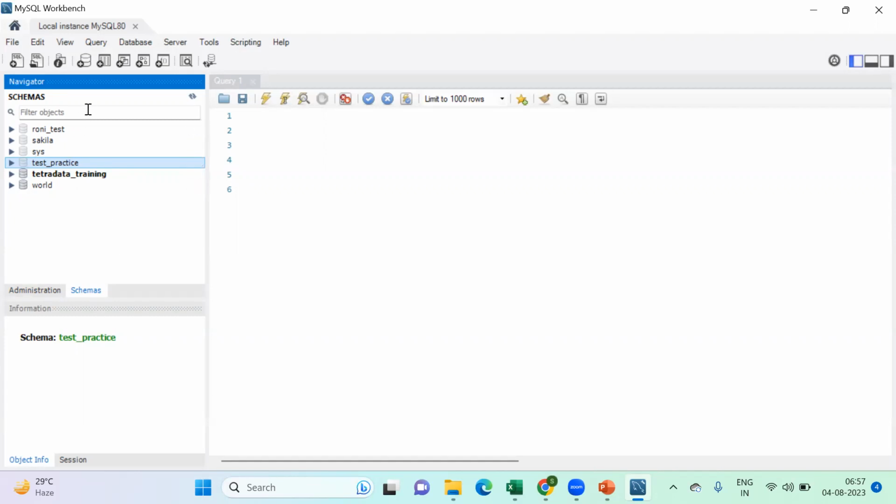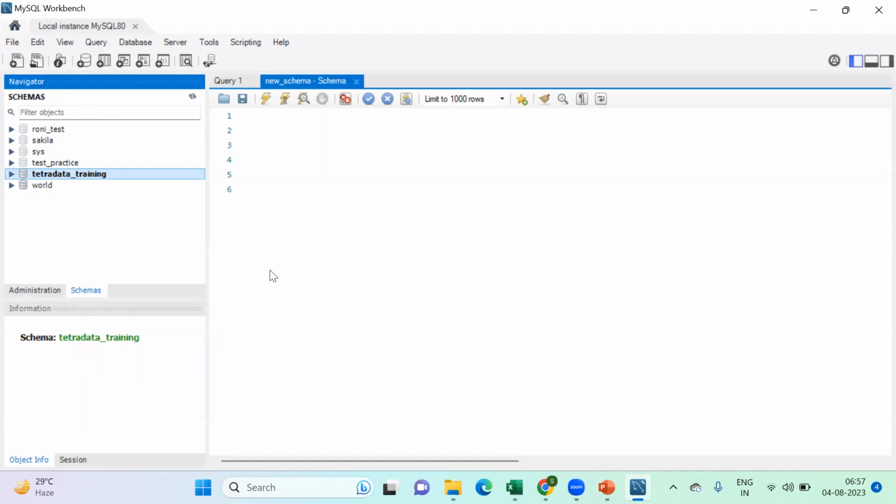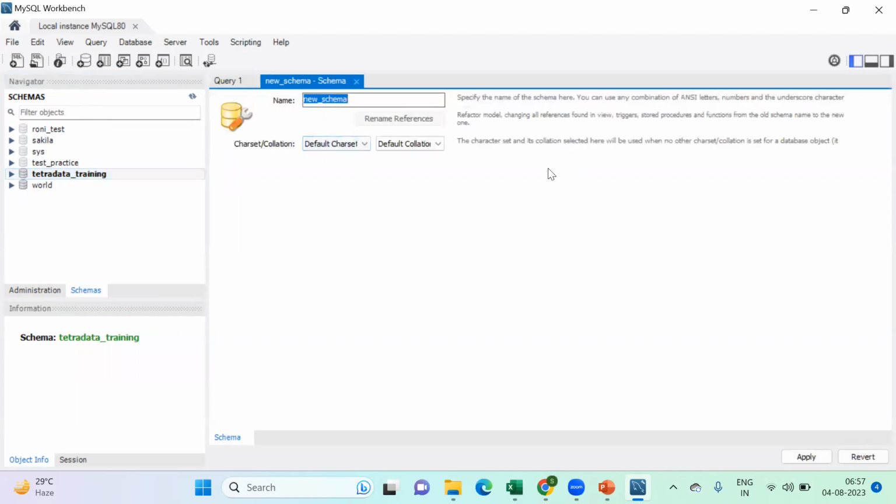You can create your own schemas. Just right click on any one; there is an option of create schema. You can do this through the UI, or you can also put a command in the query window: create schema followed by the name. Just put the new schema name over here, suppose SCHEMA underscore 123.